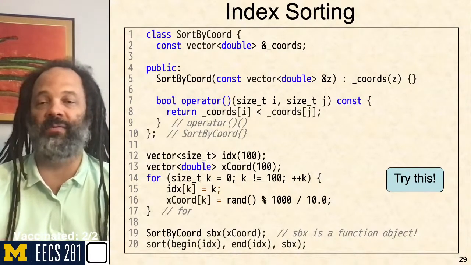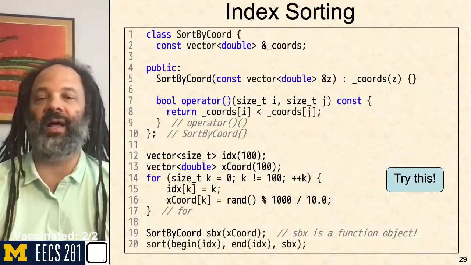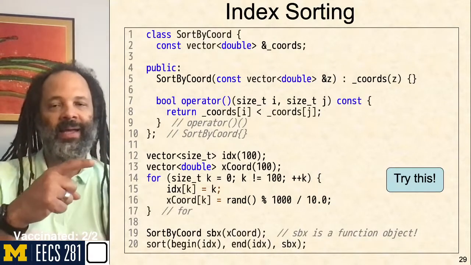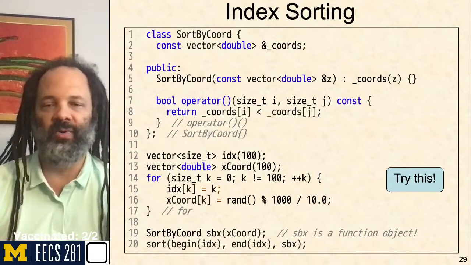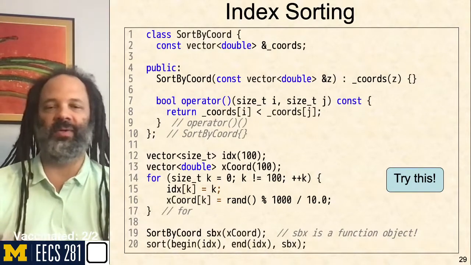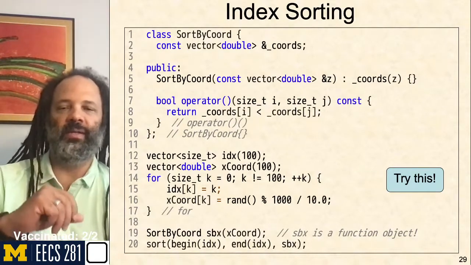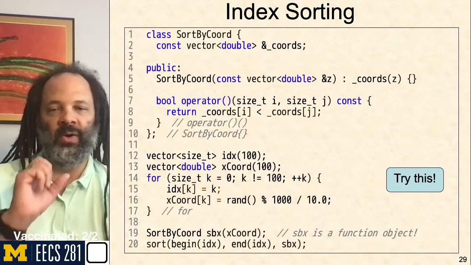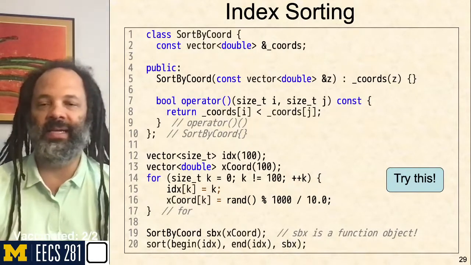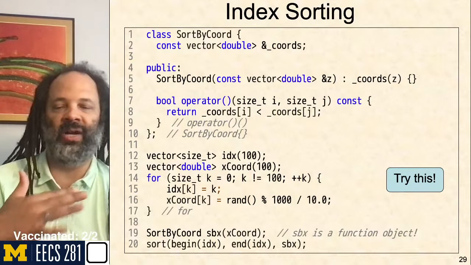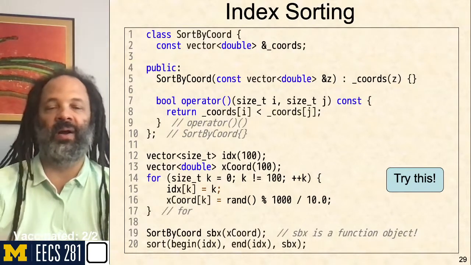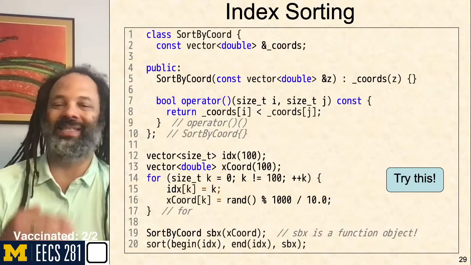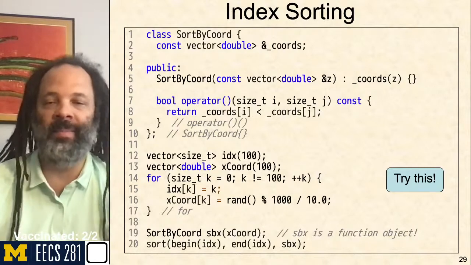But if I want to look at the sorted version of it, I have to travel through the list of indices, not through the data. Line 12 gives me those indices. That's 100 size_t's. Line 13 gives me those doubles. That's 100 doubles. We go through this loop here in 14 and 15, and what we do is give us 0, 1, 2, 3, 4, 5, 6, 7, 8, 9 in my indices, and then I go through my X coordinates and generate some random looking doubles. All of them are less than 1,000, but they're randomly generated, so they're in any order that I want. And they're going to stay in that order because X coord will not be modified.